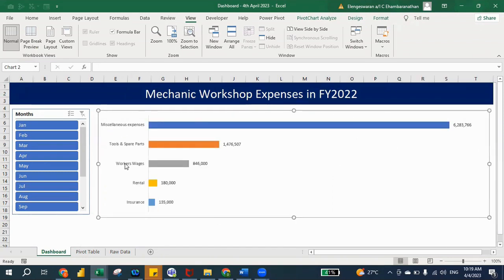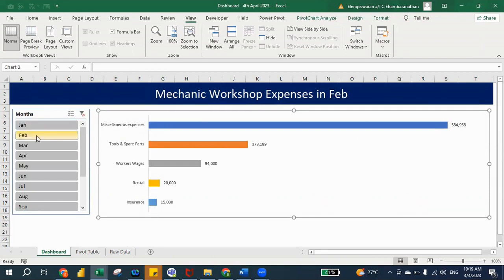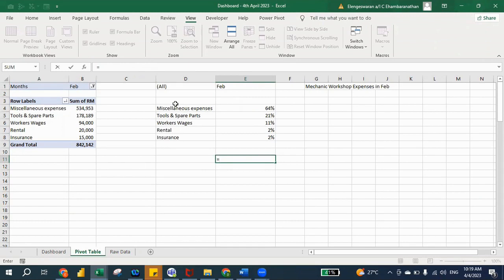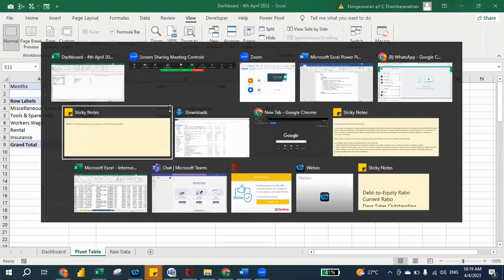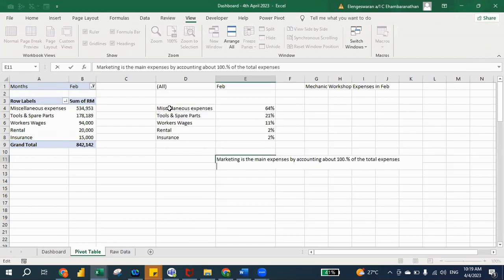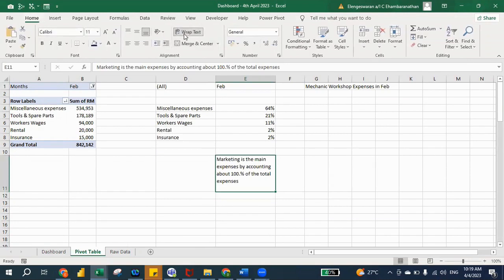So now you do have the data. So if I put Jan, it shows January. If I put February, it shows February. But now the thing is, I'm going to make it something interesting. What I'm going to do is I want to make a story. That means equal miscellaneous expenses. Okay, maybe I'll just copy the sentence. I'll just copy this. Okay. All right. So instead of saying marketing, maybe I'll just wrap text.